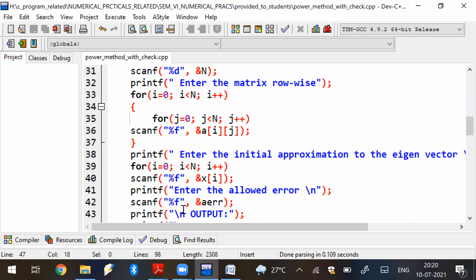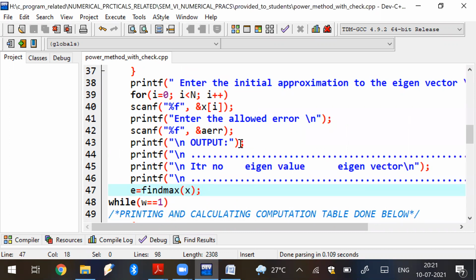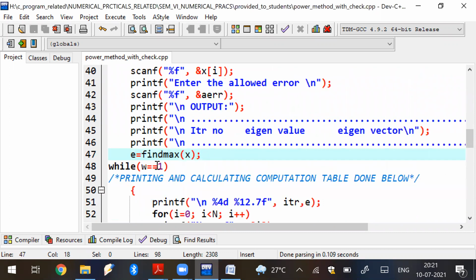See here, this one. I have to start with finding the maximum in terms of magnitude of the components of this x vector or x array, whatever you may say here, and I will store it in the E variable. Now let us start with this one. While w equal to 1, the entire thing will run here. I will discuss the significance of this while loop a little later. Let us first enter inside and see what is happening inside this loop.